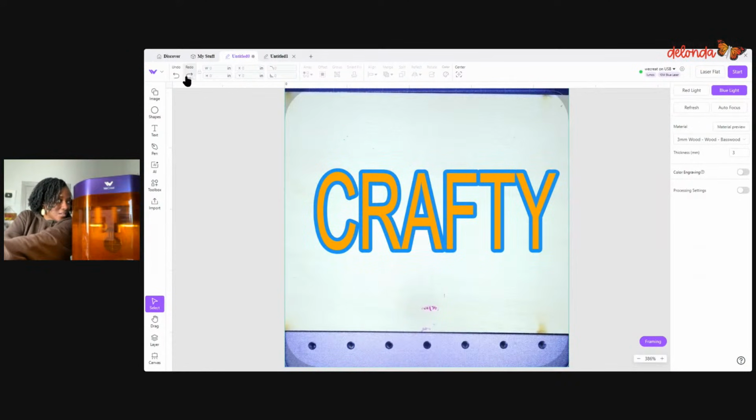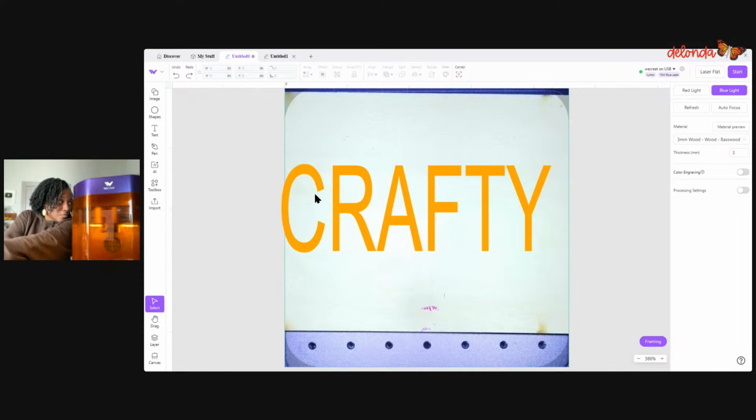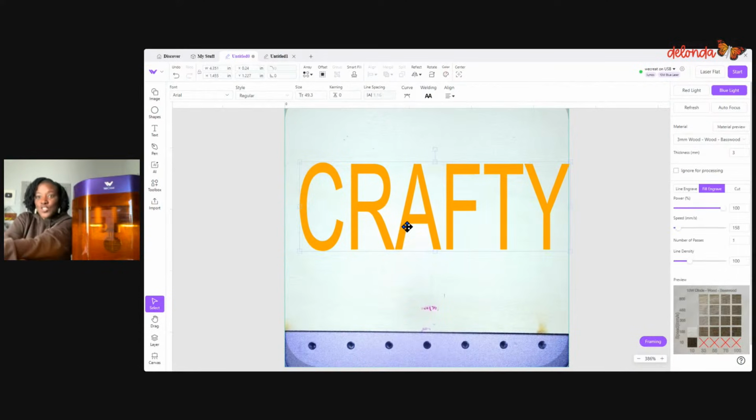Let me make this bigger and scoot this over. All right, so right now all I have is just the word crafty. That's all I have, just the word crafty. We got that part, and my caps lock is on.